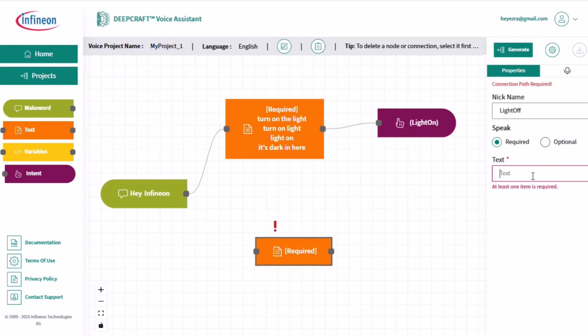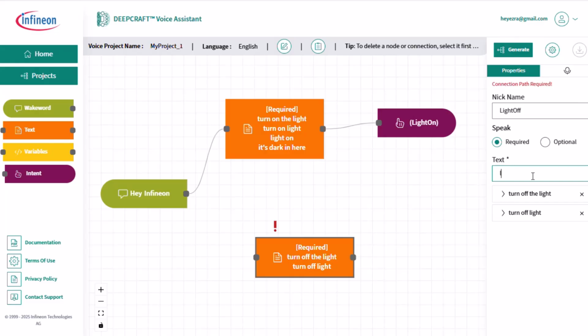So let's do the similar thing we did for light on. We'll say turn off the light, and we'll say turn off light. I'm just doing the exact kind of the negation of what we did before. We'll say light off, and then good night would be a good phrase. So it's a good night. That will turn off the light.